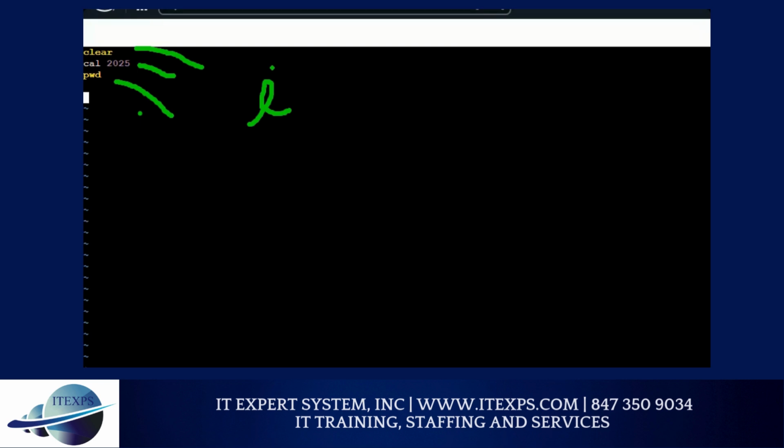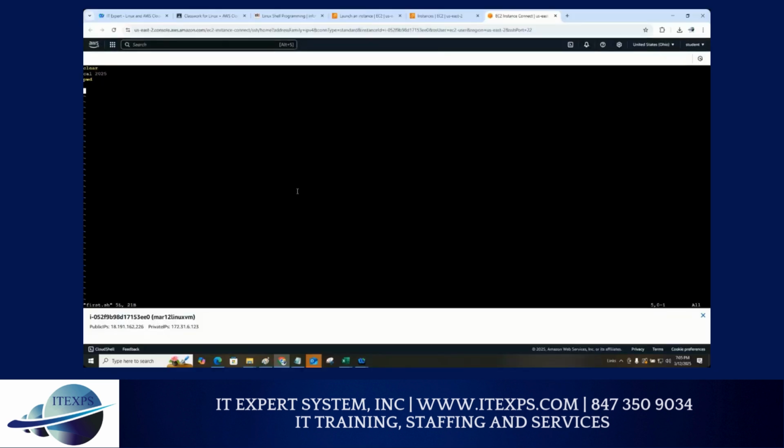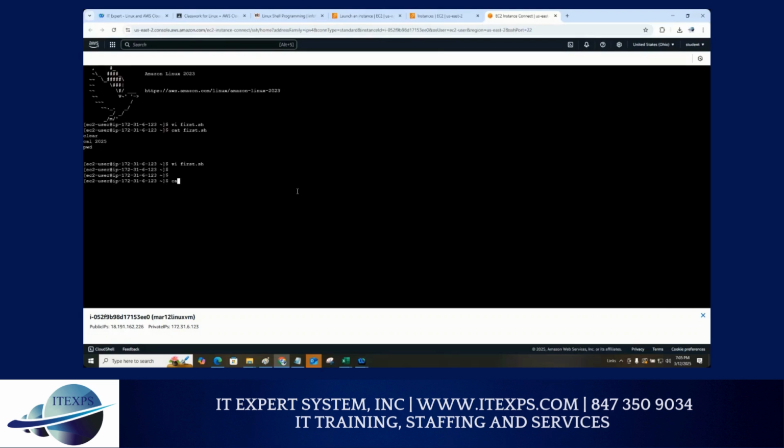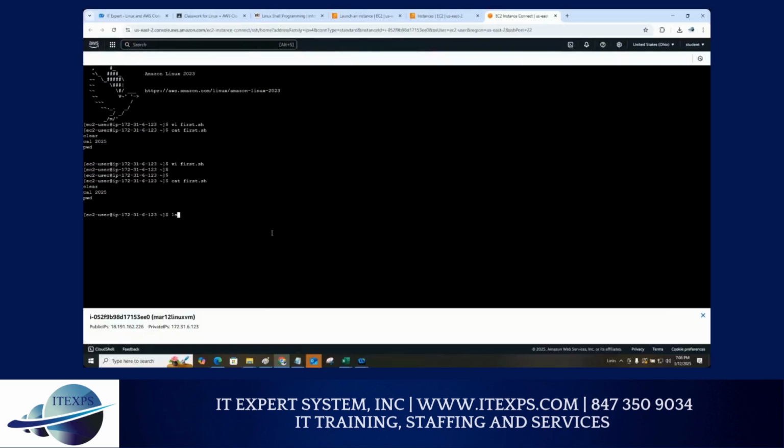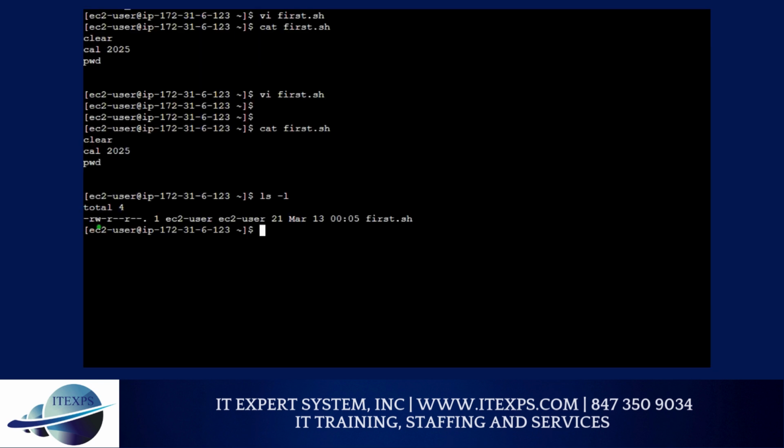Once you write it, you press escape, and then you do colon wq. wq means write and quit. So I'll do escape, colon wq, press enter. And I have a habit: whenever I go inside, I normally do cat first.sh, so I can see my file has content. Now I'm going to do ls space minus l and see what permission you have for this file.